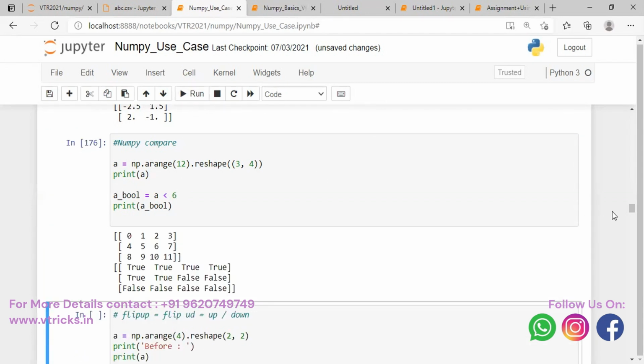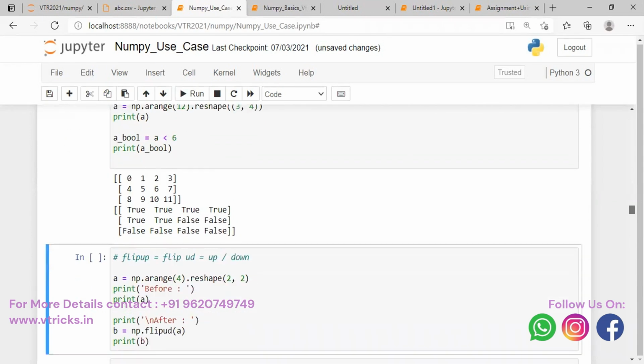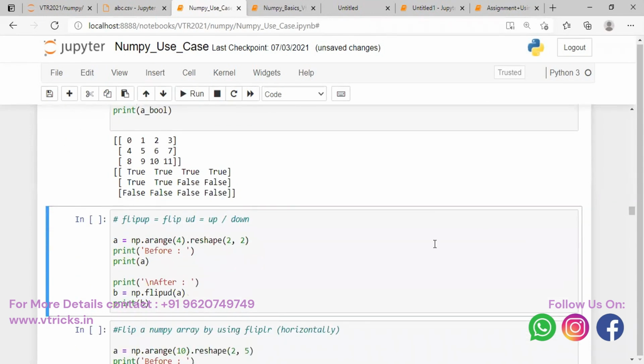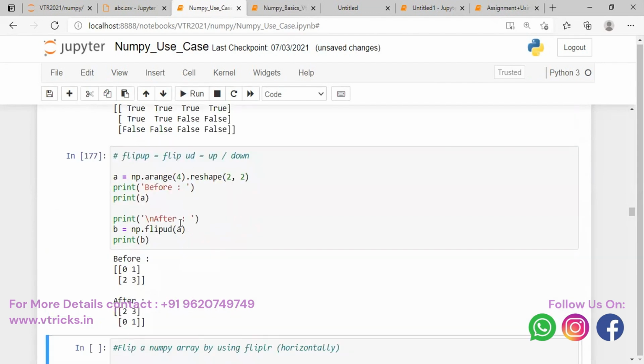Now we have a beautiful command called flip. What will it do? I have created np.arange of 4.reshape of 2 comma 2, so it will be 0 1 2 3. Before and after, I'll show you what flip will do. It is just pushing the second row to the first row and the first row to the second row. Can you see this? Swapping.